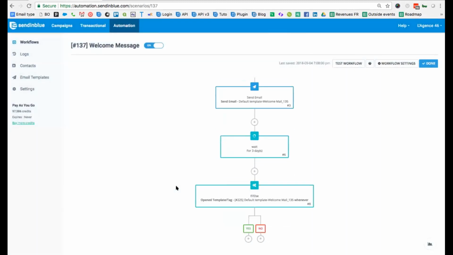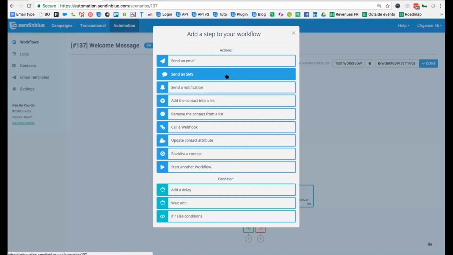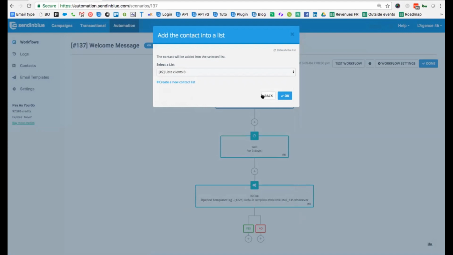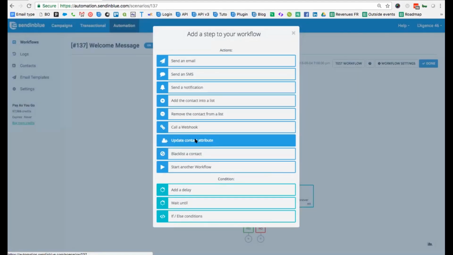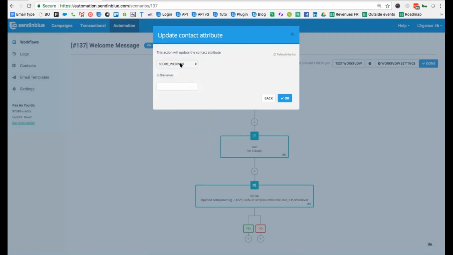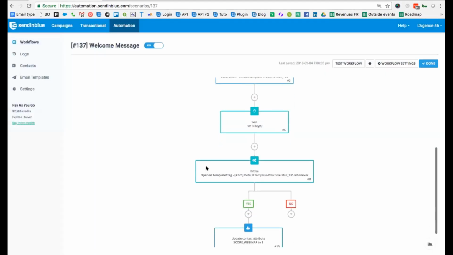And there it is. Now you see I have two separate branches that will segment my contacts database into two different parts, those who open my emails and those who haven't opened my email. So those who opened it, let's say I want to score them and give them a good grade. So it would be here, update contact attribute. And then I have created an attribute that is score webinar. So here I'll just add +5, right?